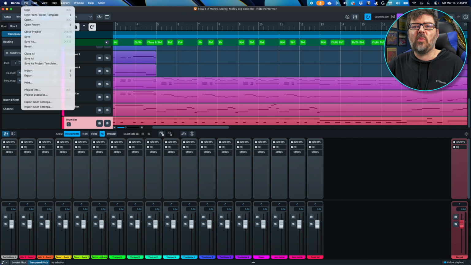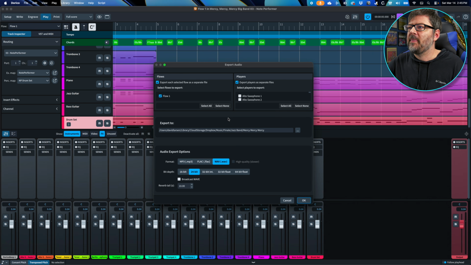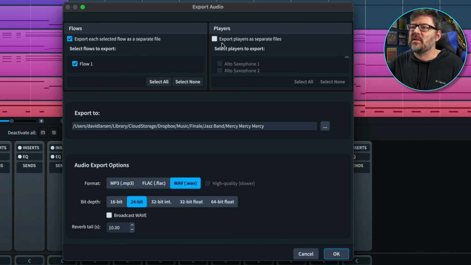From here, if I go back to my export window and I export audio, this time I'm going to uncheck this option, and now it's going to export the playback.